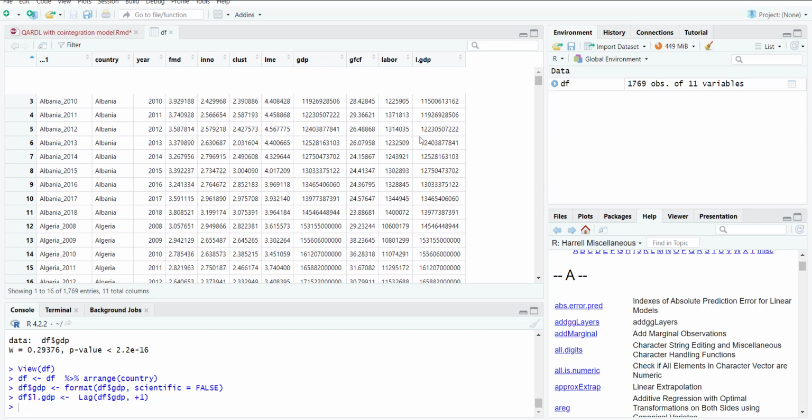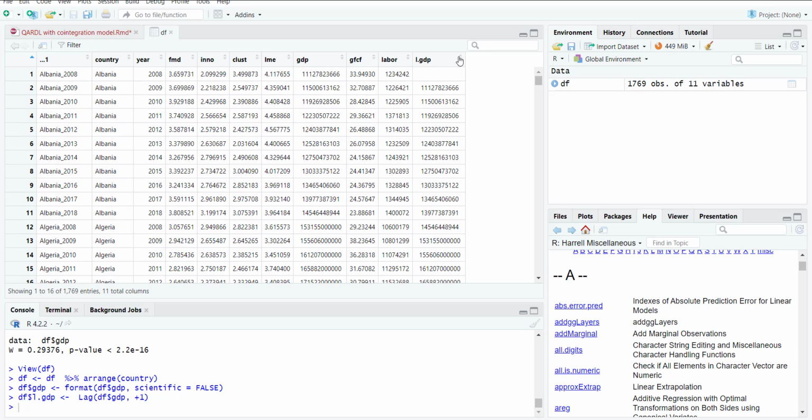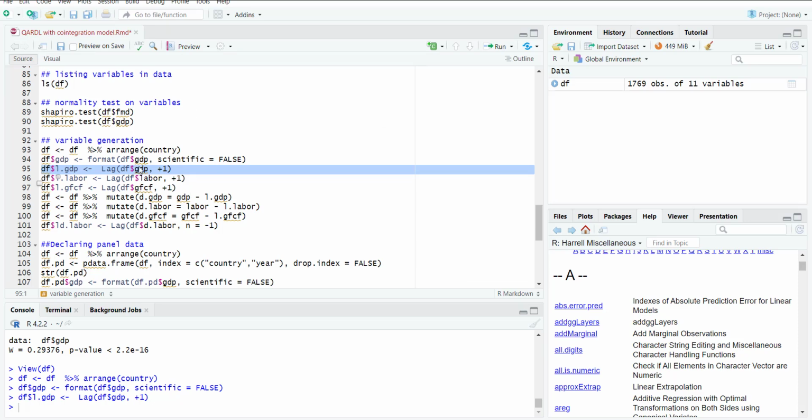If you ignore it, then it will have one wrong observation for each cross section, and it will lead to wrong outcomes. So this was a problem that was there in the previous video that I estimated, in which I used these lags and these differences and calculated the panel quantile regression. But in this video, I will tell you how to solve that problem.